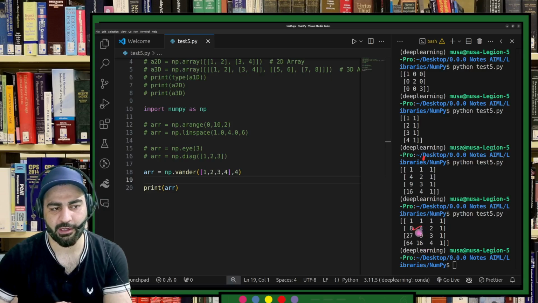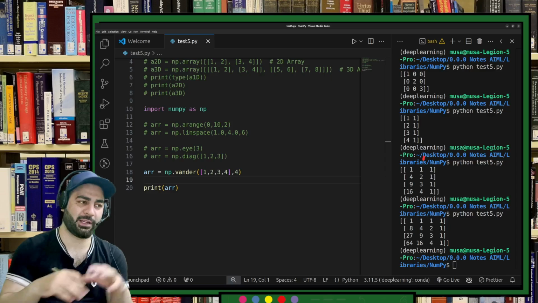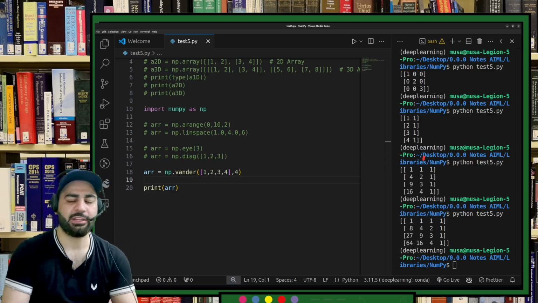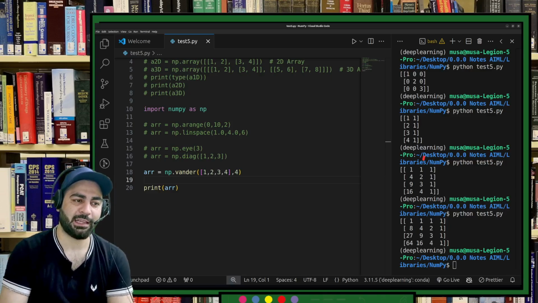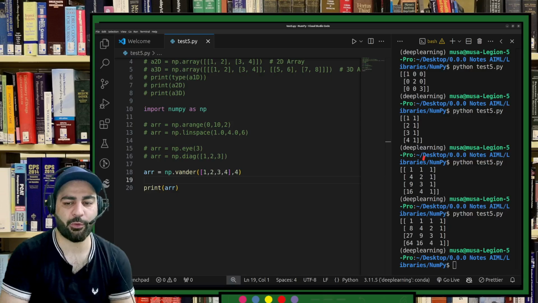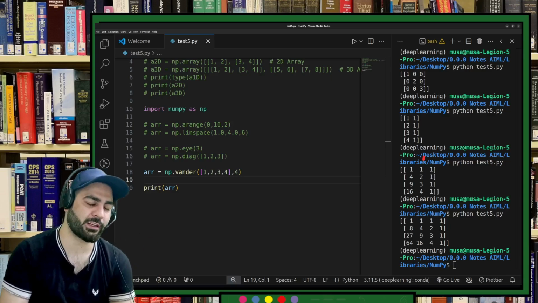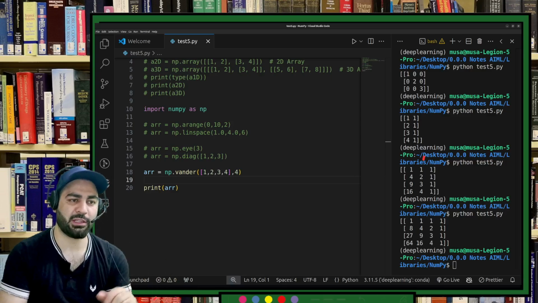This is 8, 2 cubed is 8, and 3 cubed is 27, 4 cubed is 64, and that's why they are called Vandermonde matrices. I told you that these will be used in generating what are called least squares models. We'll see what these least squares models are, but they are pretty important. I'm just showing you the important methods which we'll use in our machine learning models and deep learning models.